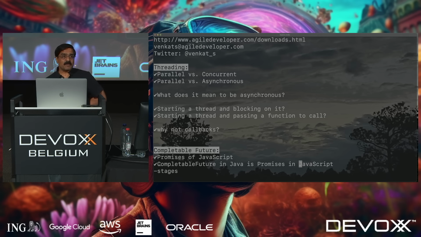It's our field's specialty. Every 5 years, we'll give a new name for what we already do and get really excited. So that's kind of the nature of what we do, right? Because, hey, why use the name you have when I can give a new name for it? Then it's just novel, right? Really amazing. So that's basically CompletableFuture. CompletableFuture in Java is really promises in JavaScript.